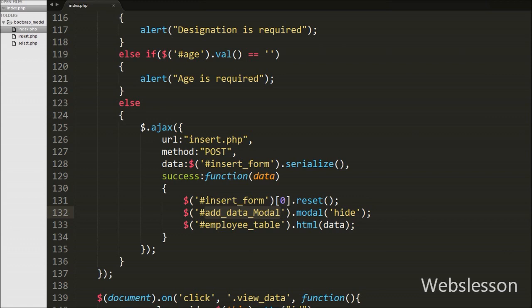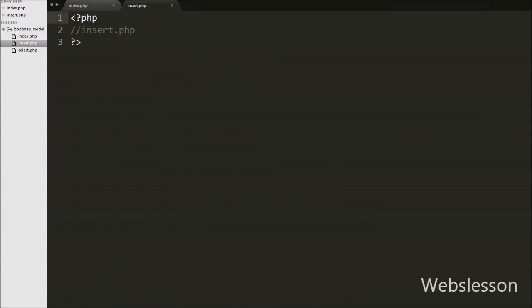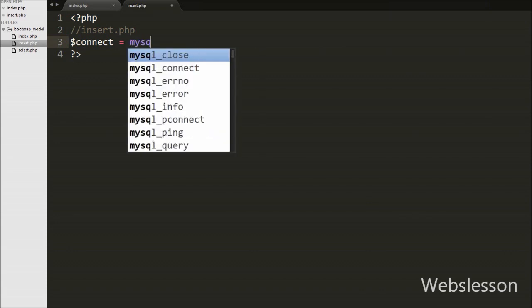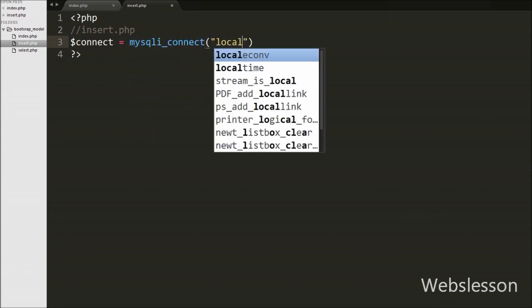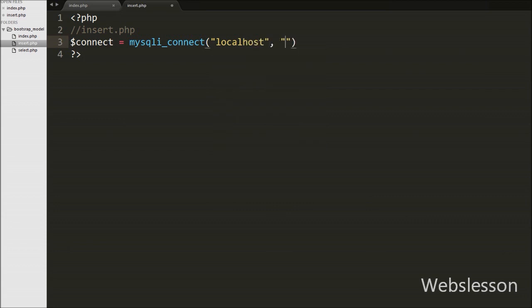Now we have the PHP code under the insert.php page. So on this page we first make a database connection, so we have written the $connect variable equal to the mysqli_connect function with 4 arguments. In the arguments we have written host name set to localhost, username set to root, password set to blank, and database name set to testing.